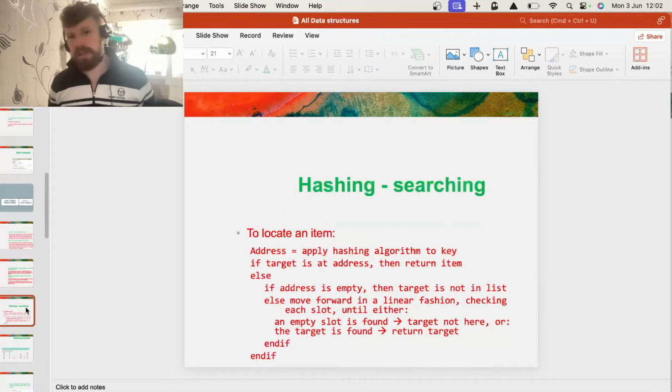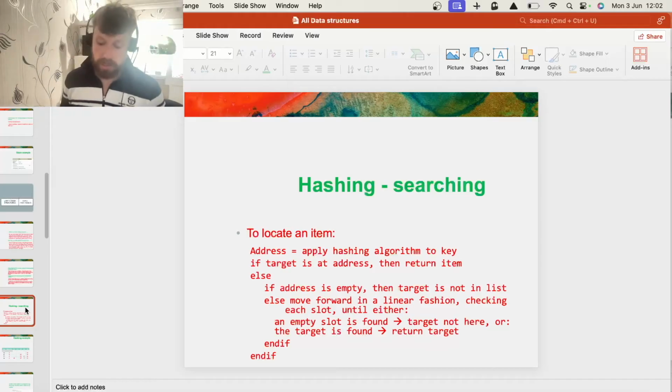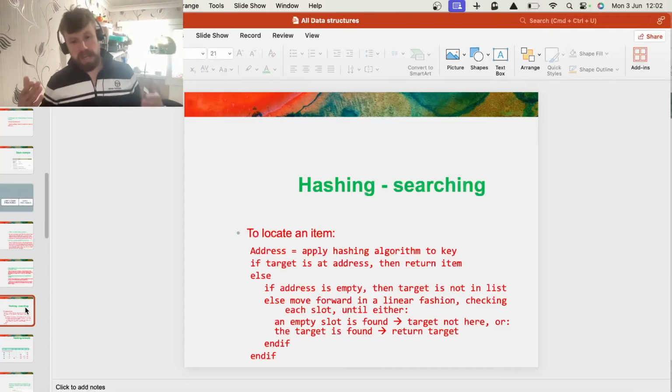Now, this is the hashing, how we search, and this is going to be appropriate for this because it does actually ask if you can search these, how do you do it? Now, what it's going to do is obviously apply the hashing algorithm to generate a value. And then it's going to look there and see if that value is in said position.